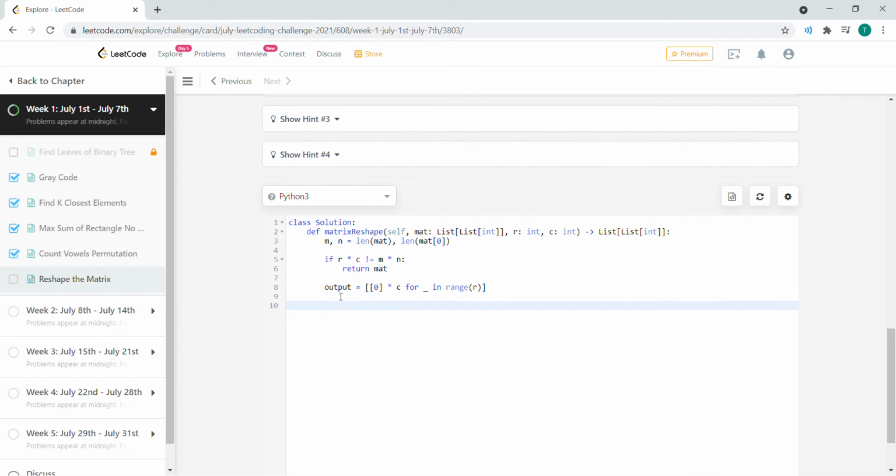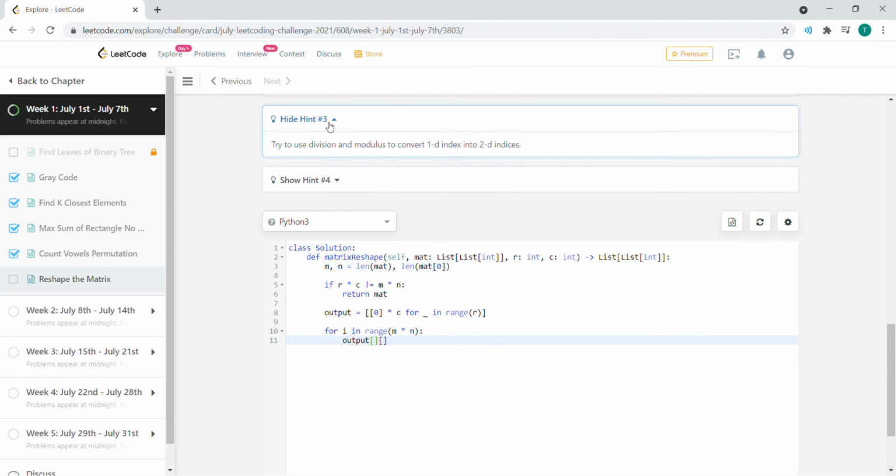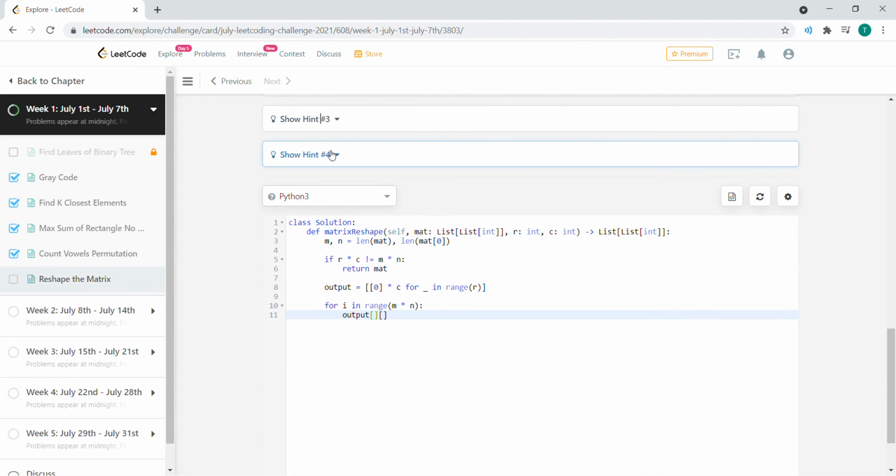Next thing we're going to do is populate our matrix. In order to do that, let's do a for loop here. We're going to do a for loop for i in range of m times n. What you want to do is update the cells of our output. We need two indices here. The hint is telling you to use the division and modulus functions, which we're going to do in this form.